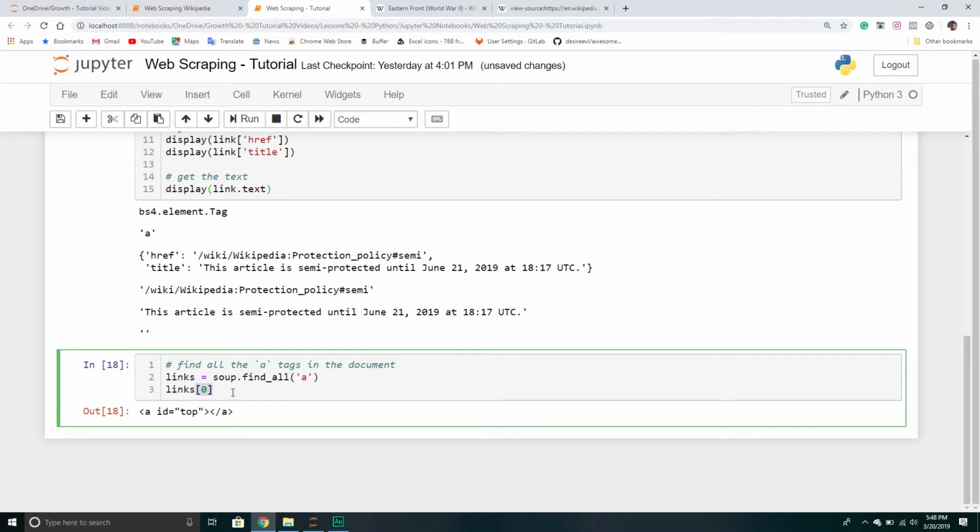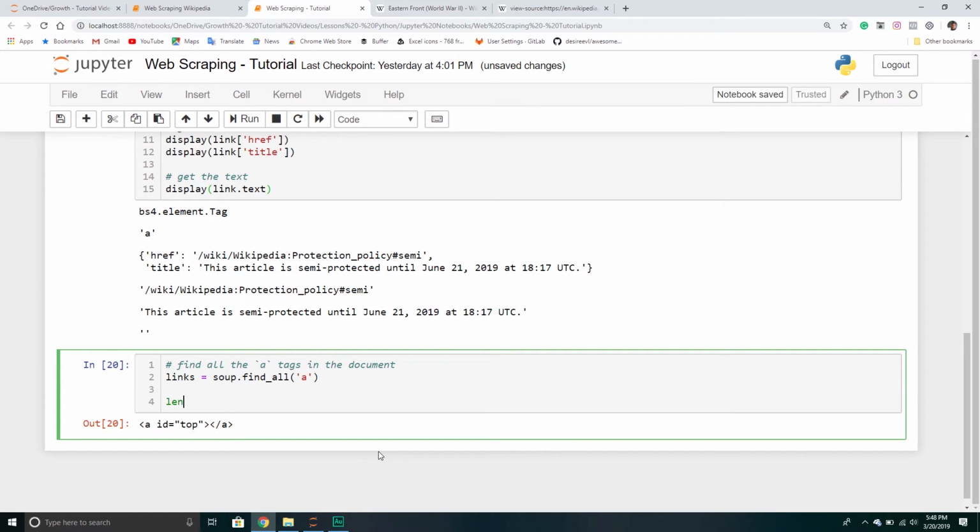Now, keep in mind, a lot of people think, oh, this must be a list, right? It's not a list object. It's a result set object that belongs to BeautifulSoup. A lot of people think, oh, I'm slicing it, it must be a list, right? Nope. Unfortunately, no.